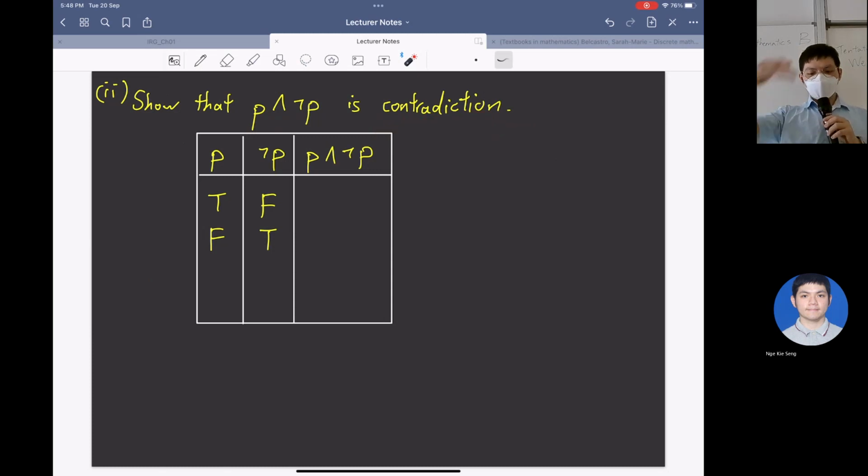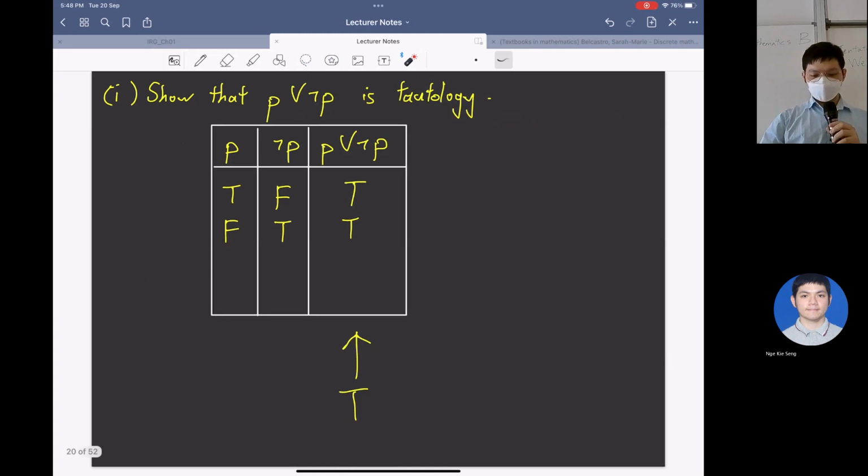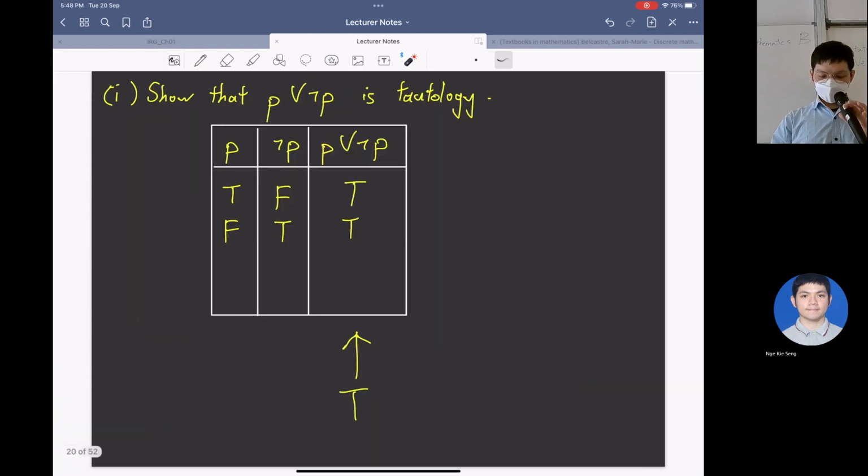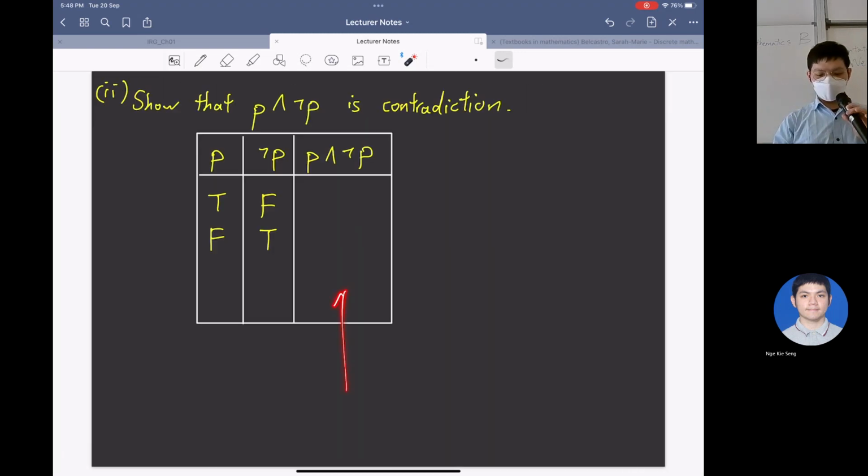Okay, it's a contradiction, and then by definition, I need to prove that it is false no matter what, always false. It's not just false, it's always false. That means no matter what variable I pick, what possibility I pick, the result is false always. So this column can only appear what? False, all false. Okay, so let us try.